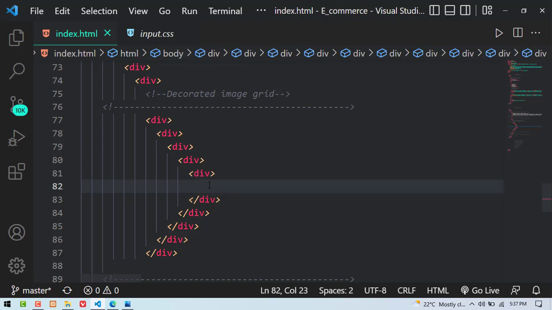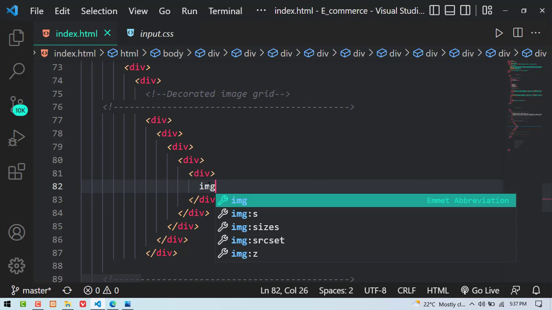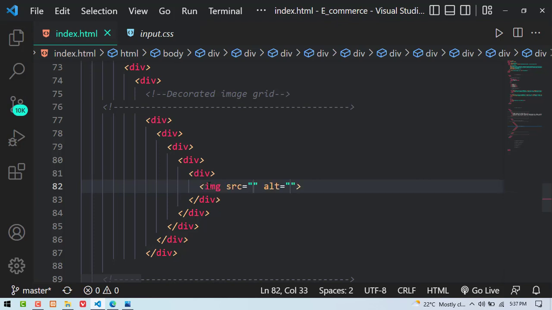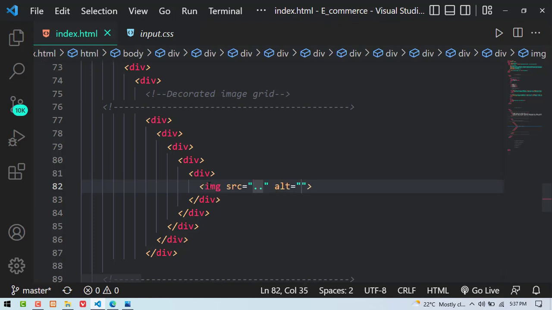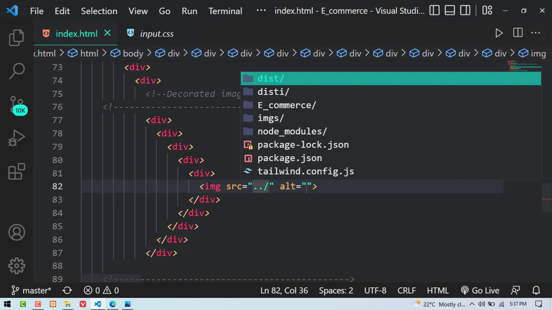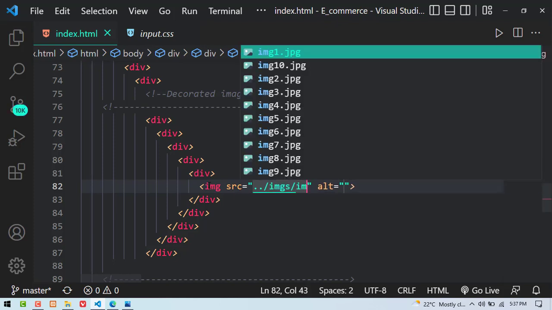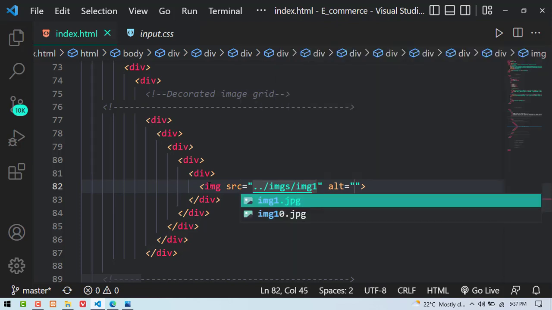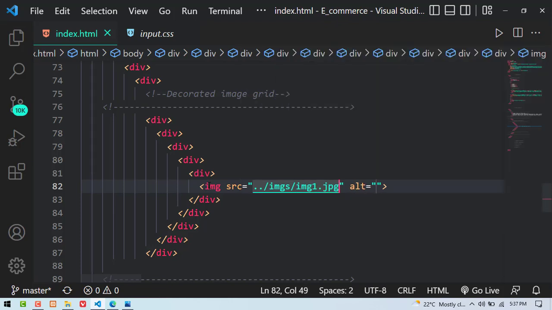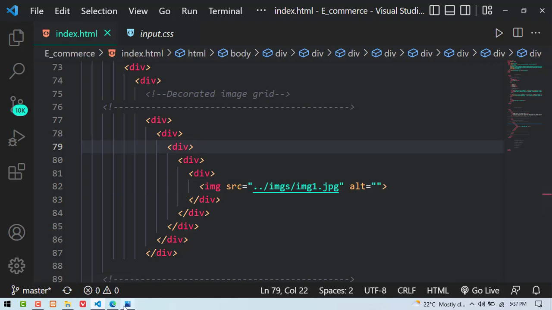So I'm just going to come and have the image, and for the source I'm just going to get out of the e-commerce folder, and here I can go to the images, and I want the image number 1, like that. So we'll be styling that later. So let's get to our image here.